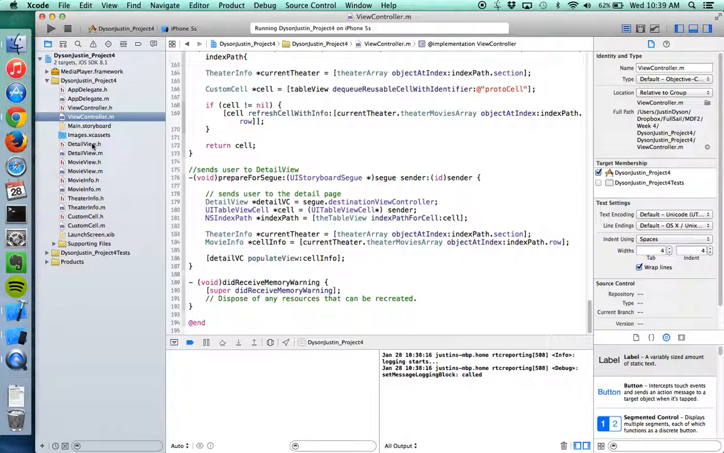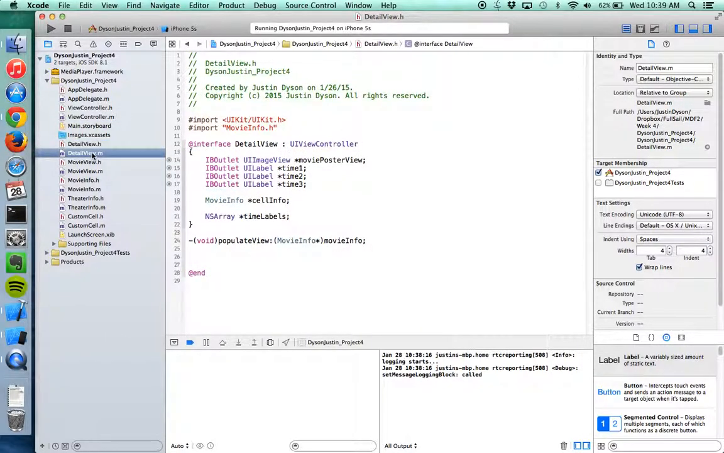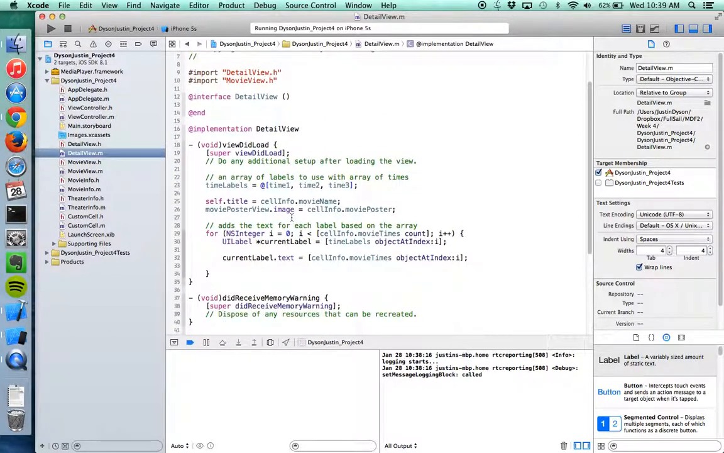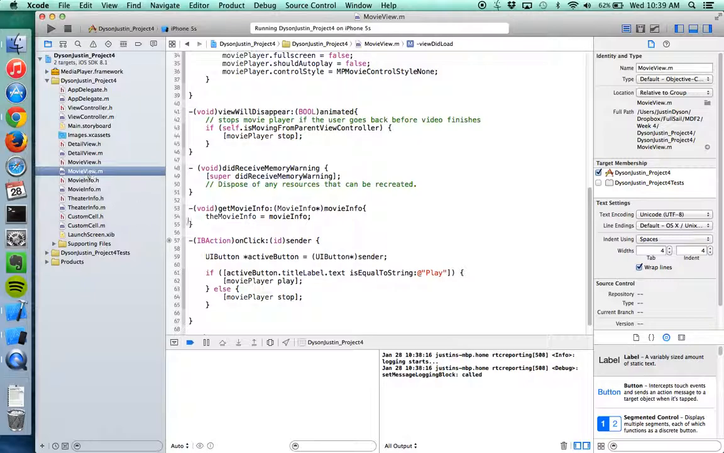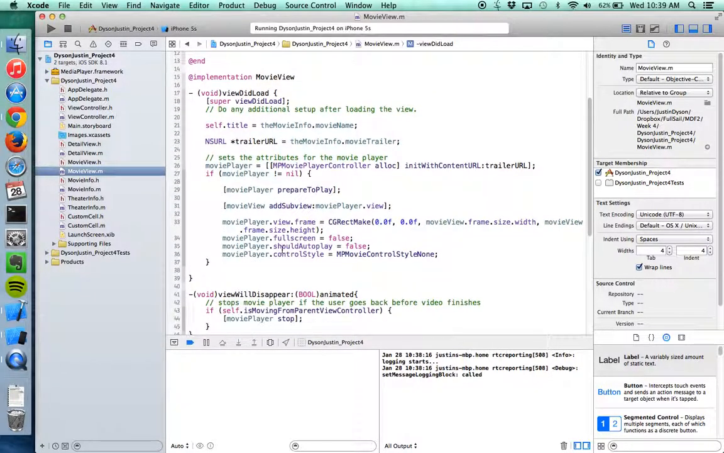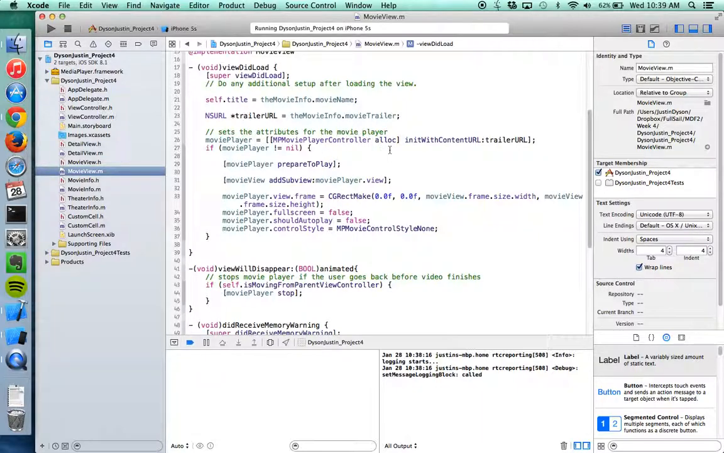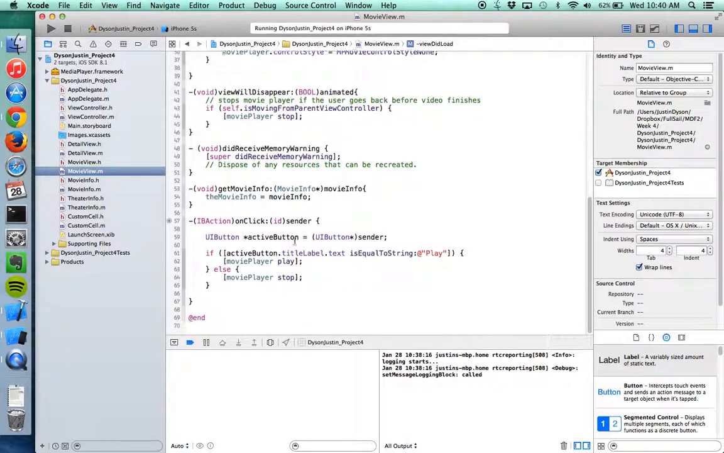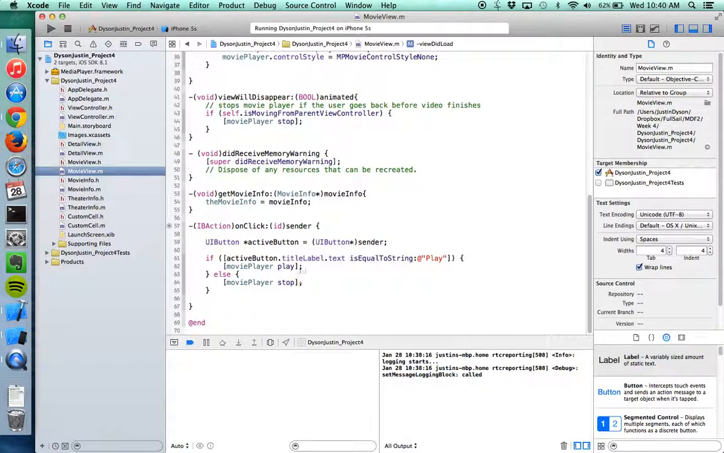Nothing too special here. In my detail view, basically all I have are the image, a title, and then the times, and then also a button. So nothing too crazy on that one. In my movie view, which is where I can actually play the movie, is where I create my MP movie player controller object. Here's where I do all the attributes for it, and then this is how I play and stop the movie with these buttons here.